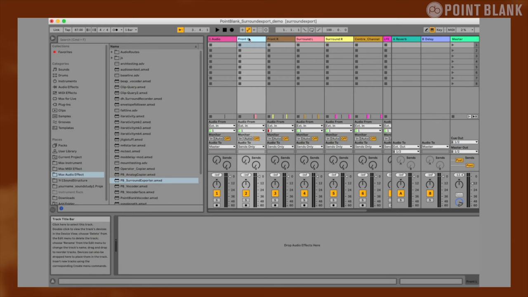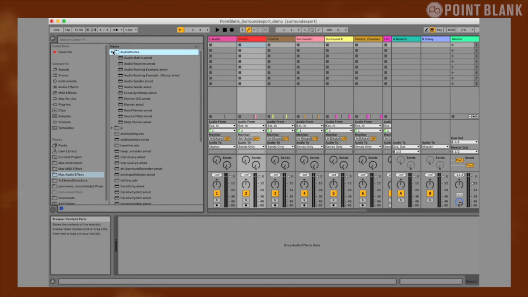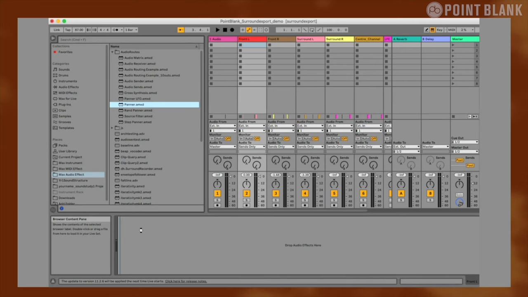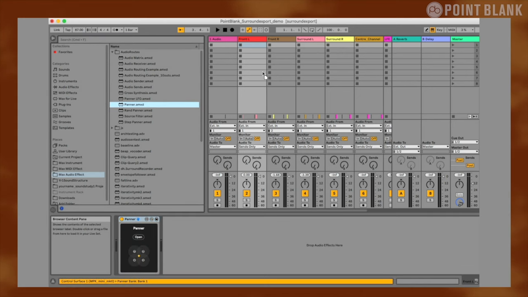Then I'm going to install Surround Panner. So come up to my Audio Roots folder. I've downloaded this from maxforlive.com and drop on a Surround Panner there and drop one here. And you only need to configure one of these and it automatically updates the other one. Now, actually, you don't necessarily need to use a panner, because you can do kind of static routing as well. Okay, so I've dropped my panner in there.